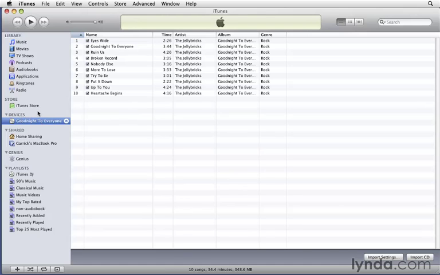Okay, so that's a rundown of the source pane in iTunes 9. The most important thing to take away from this is, depending on what you have selected in the source pane, you'll see different things appear in the main portion of the window. So just keep that in mind as we continue to work with iTunes.